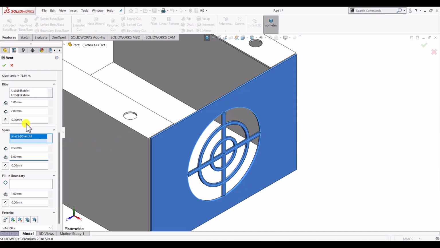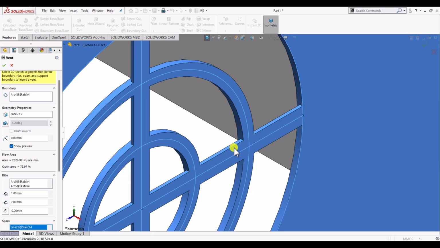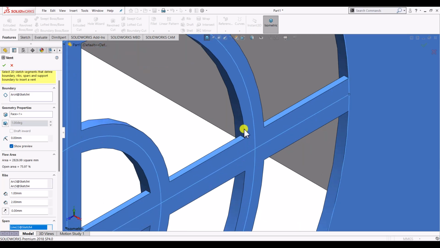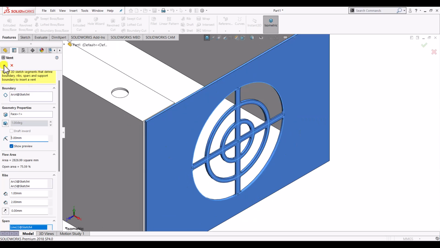Apart from that, we can see one more parameter in the geometry properties, that is the radius for the fillets. Whenever we have an intersection between the ribs and spars, it is of 90 degrees. But here we can specify that radius of fillet. Let's say if we specify a fillet radius of 1 mm, we can see some smooth transition between the spars and ribs. And then we can just click on OK.